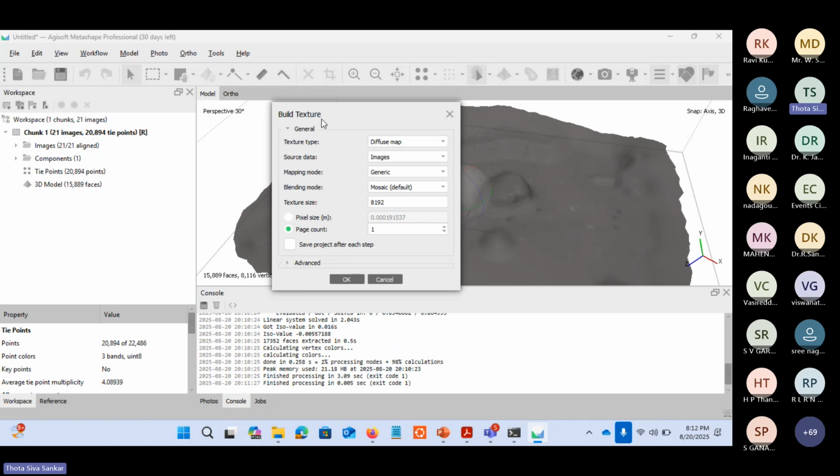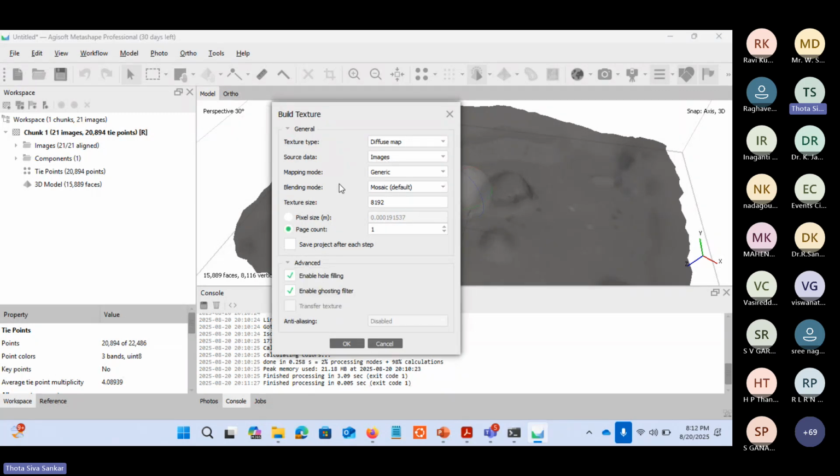So to add the texture to that particular 3D model, the 3D mesh, we are going to use this build texture tool. The color information is going to be taken from the images which we uploaded initially, and which were further processed and aligned, those photographs. Over here, as you increase the texture size, you get a larger scale of colors.